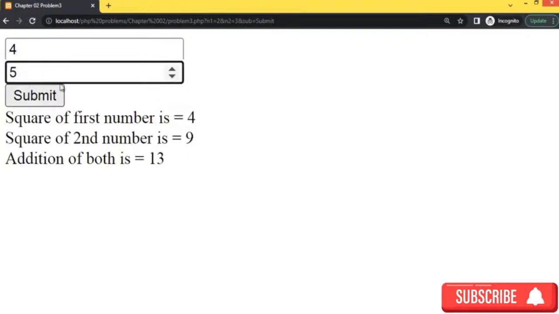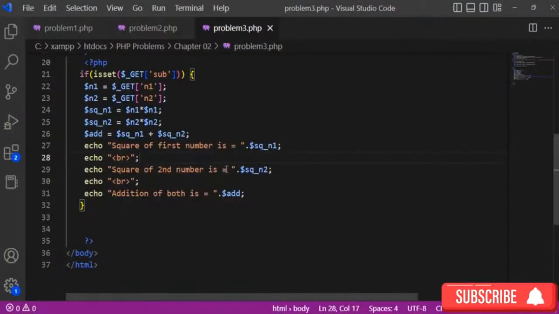4 and for example 5. You can see that square of first number is 16, second number is 25, and addition of both result is 41. So this is a basic calculation type of problem in PHP.